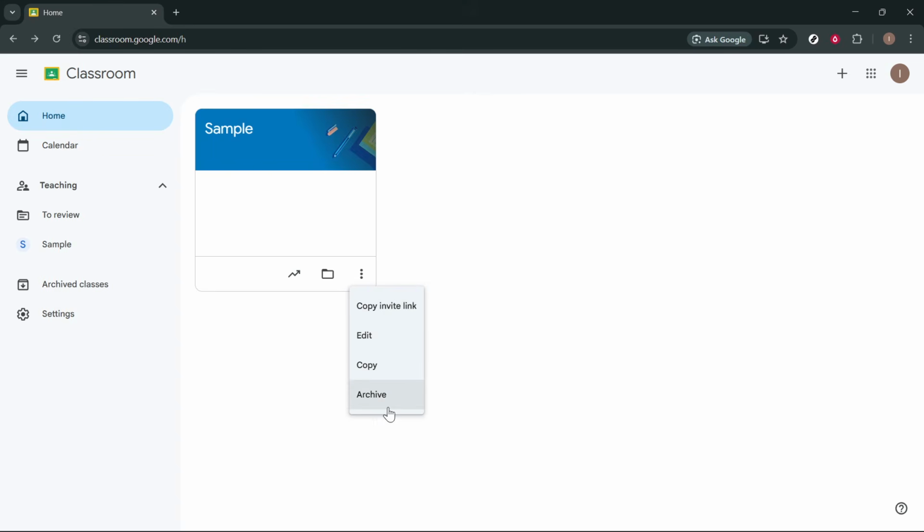When a confirmation prompt appears, click Next. This step simply summarizes what will happen and gives you a chance to back out if you selected the wrong class. You'll be asked to confirm. Again, click Archive to proceed.